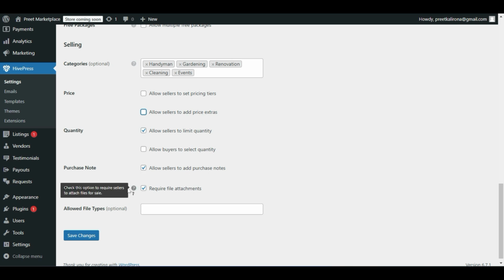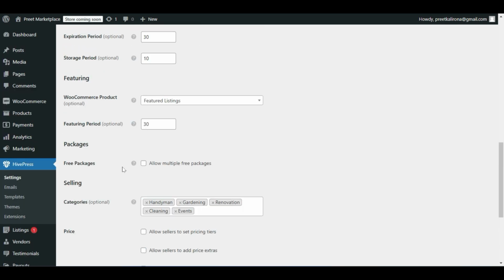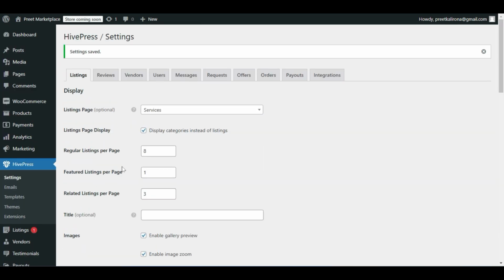Attachment, okay, required file attachment. Check this option to require sellers to attach files for sales. Then you can allow file types for them. Save changes. So make sure you do all these settings very carefully.